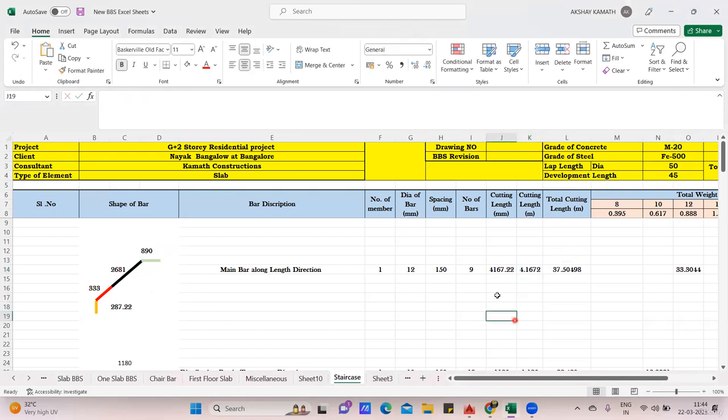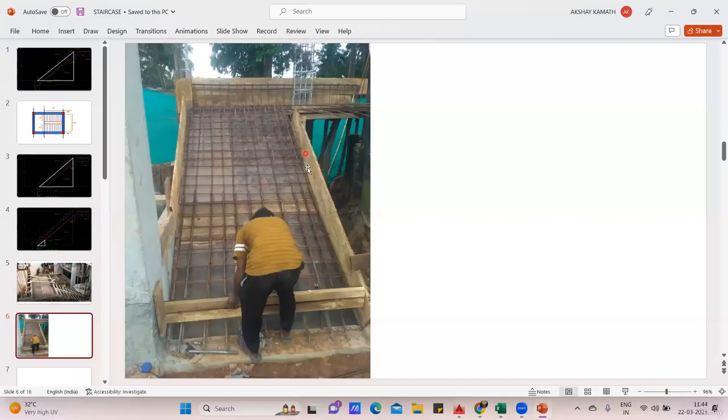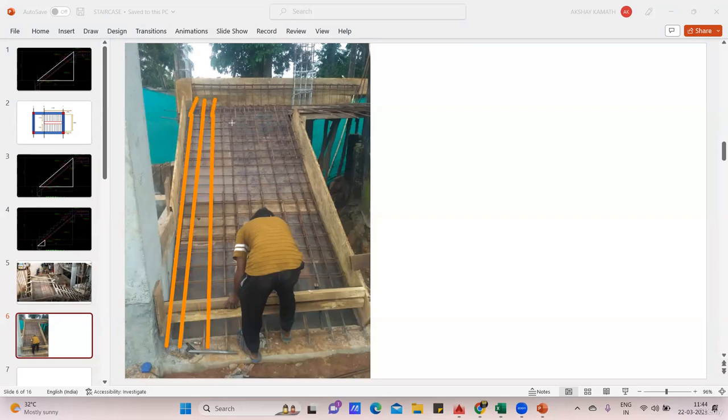This much is understood. Now come to the most interesting part, that is number of bar. How much number of bar is coming? For that, I'll show you one practical image only, so that it is easy for you to understand. Practically, this is that bar which we have found. It was a bar going in this way. It will get a crank and it will go like this. You cannot identify the crank now. So this is that bar which has gone, longitudinal bar along the length direction. This is the cutting length we have found now. Now, how will you find the number of bar?